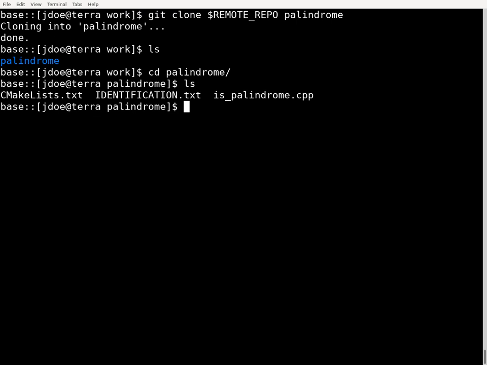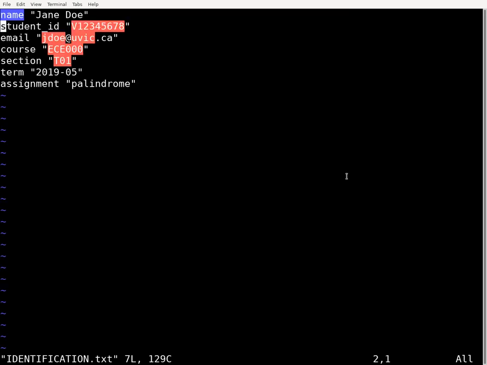So the first thing I'm going to do is take a quick look at the files that we have here. So I'll just use VI to open these files. The identification.txt file, which is what we're looking at now, contains identification information for the submitter of the assignment, like the student's name, their student ID, their email address, the course that they're in, the section that they're in, the term that they're currently in, and then also very importantly the assignment that is actually being submitted.